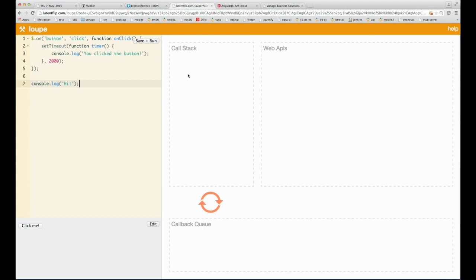The call stack is what actually executes at the moment. The web APIs in this case is the event queue. And then the callback queue are callbacks from the event when they're fired, which then end up on the call stack to be executed. So let's run this little program here and see how the browser processes events.